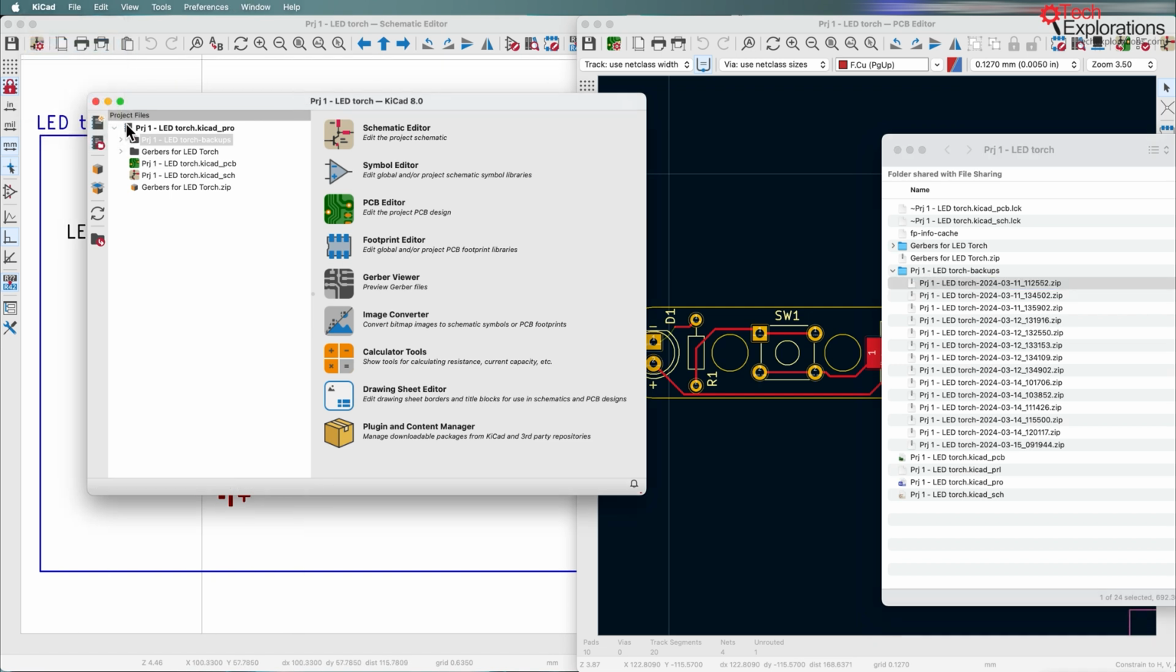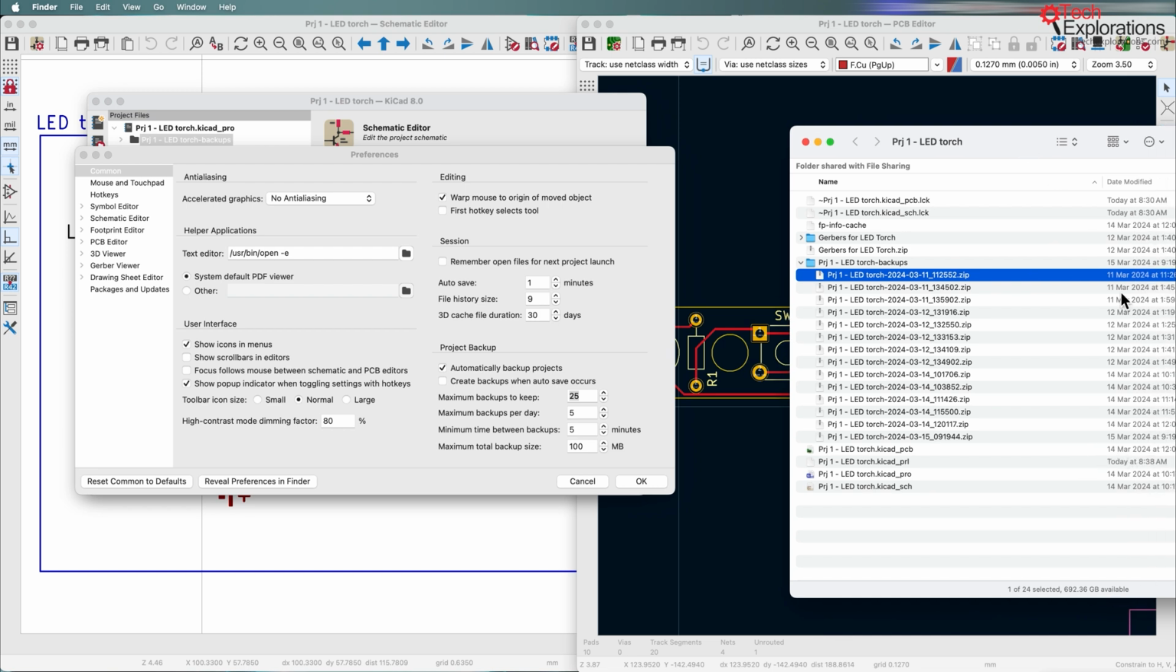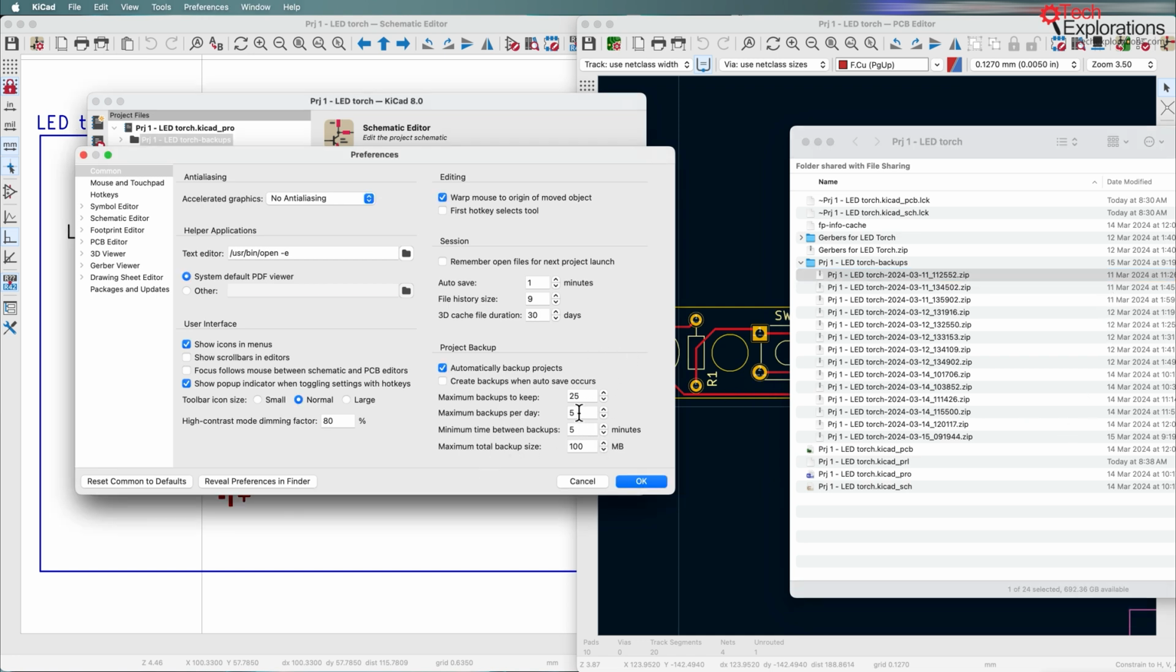To know what the configuration for the backups is, you go to the preferences for KiCad. At the very top, there's Common, and then here, there's Project Backup. I've selected automatic backups, and that's enabled. The default here, which I haven't changed, is 5 minutes between backups. I've got a maximum of 5 backups per day. The project will clean up after itself, so it will keep 5 backups, and there's also a maximum number of backups to keep. As you can see here, they come from different days as well. Starting from the 11th, going to the 15th of March, there's 5 backups per day, but in total up to 25 backups. So you set up your backup parameters here.